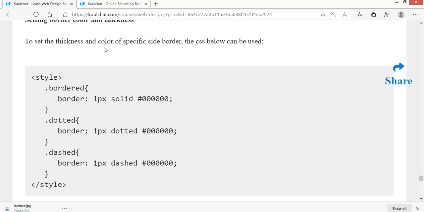Okay, so as you've seen in our previous example, if you want all the borders to have a particular thickness and a particular color, then you use this shorthand. In this attribute, you just write border, then the thickness follows. You specify the thickness in pixels, then you specify the type of border style it is. So if you want it to be solid, then solid. If you want it to be dotted, dotted. If you want it to be dashed, dashed. Then you specify the color you want.